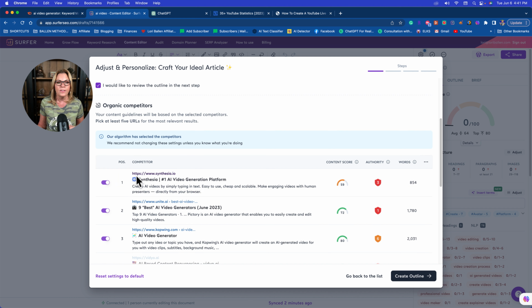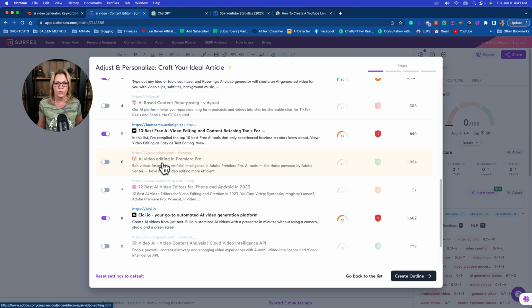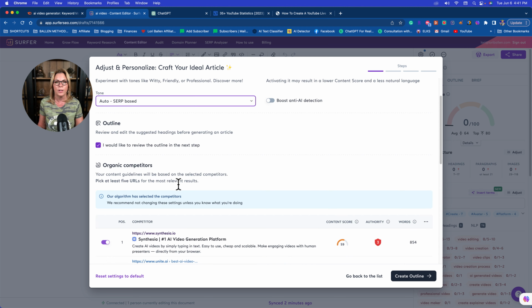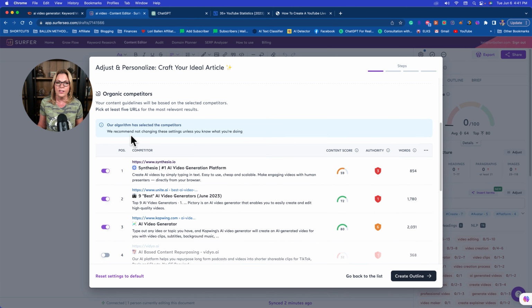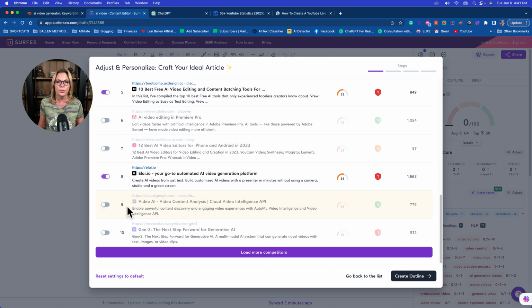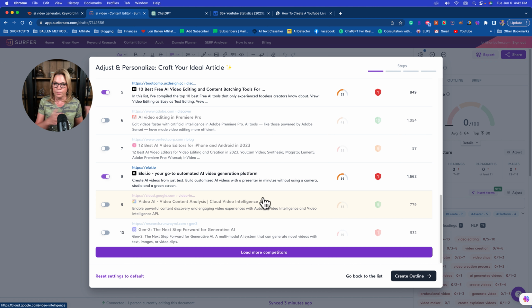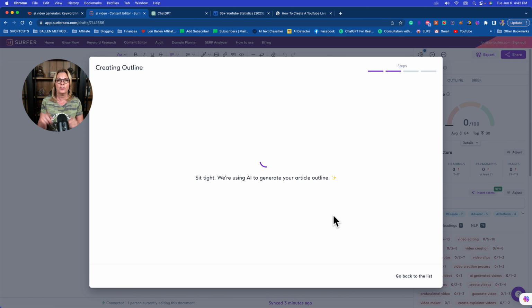So you can get your outline, and then here you can choose which competitors you want to be grouped into this algorithm optimization feature. It says here, though, we recommend that you don't change these unless you know what you're doing. So they've already chosen which competitors to include based on their mathematical algorithm and past results. And so you're probably best just to leave it alone. So then what you do is you go to create outline, and now it's going to run. And it says, sit tight. We're using AI to generate your article outline.